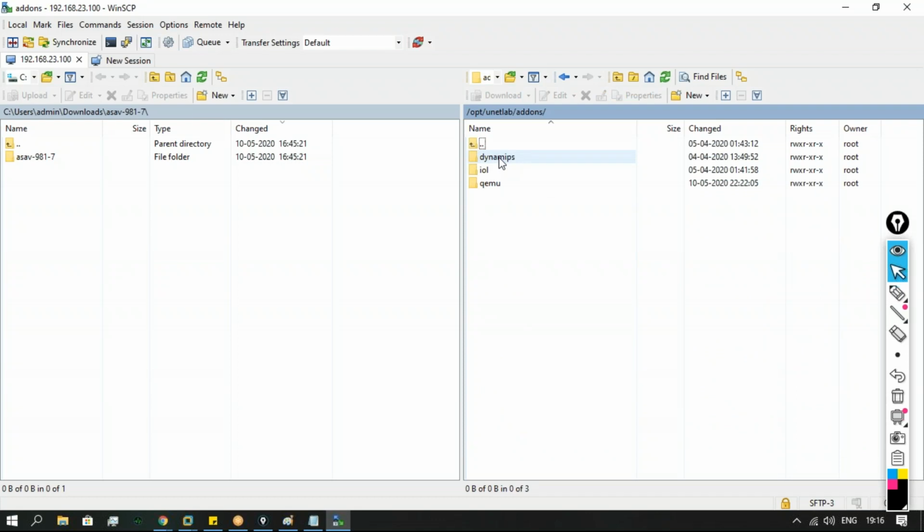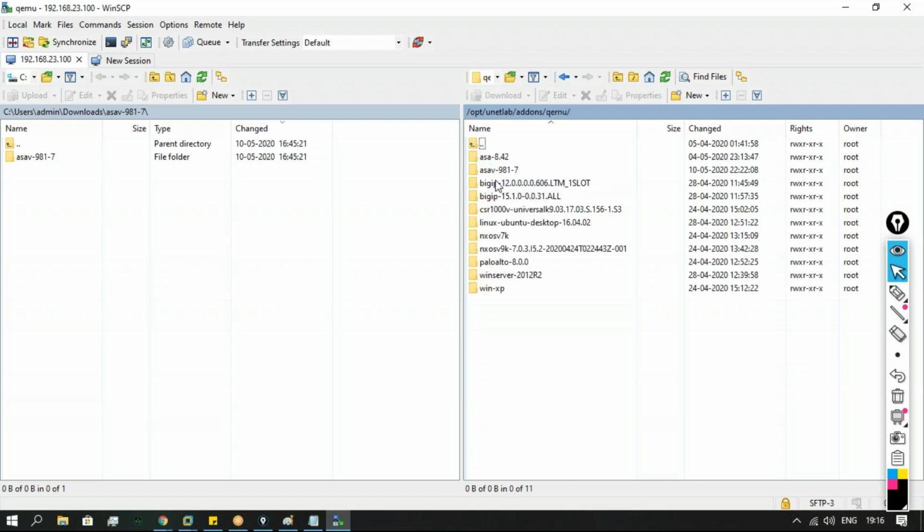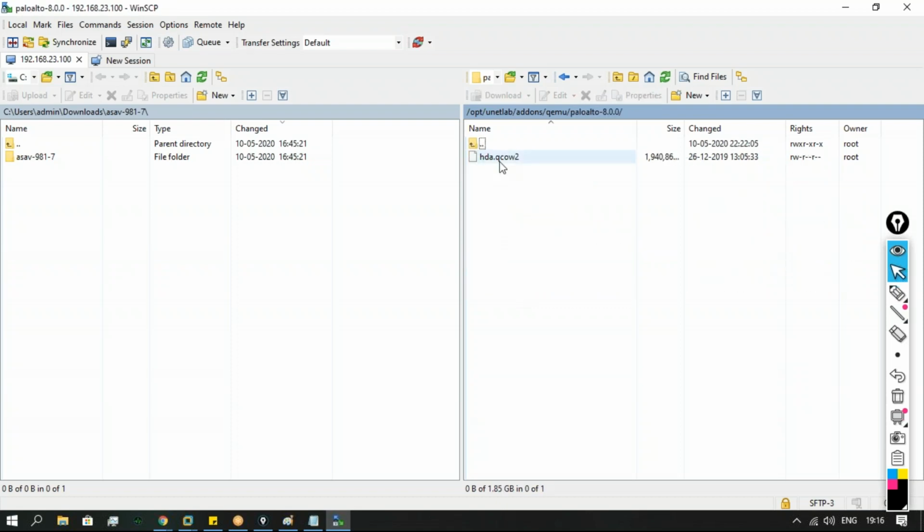Plus, I will send you a link where you can add the Palo Alto image. It's a YouTube video. You can follow that. Then you have to go to the qemu folder. You can see right now I have all these images: Cisco ASA, ASAv, F5, CSR 1000, a Linux desktop, Nexus 7K, 9K, Palo Alto, Windows Server, Windows XP. And all these are in which image? hda.qcow2.